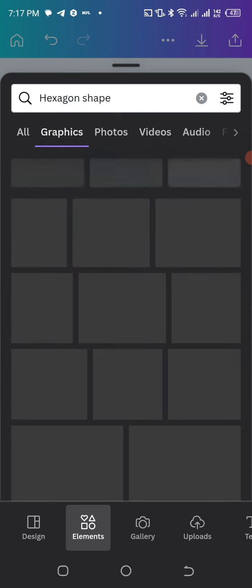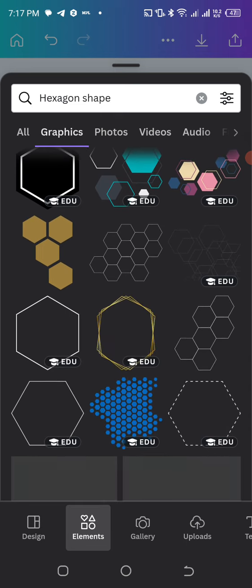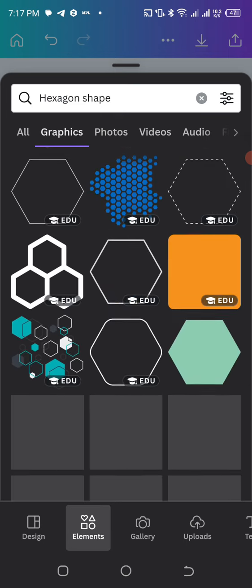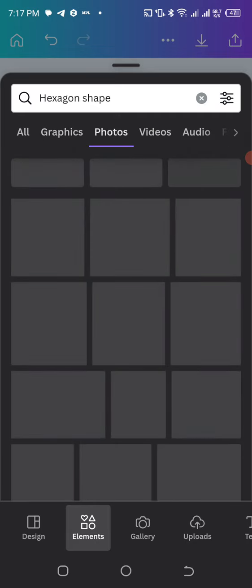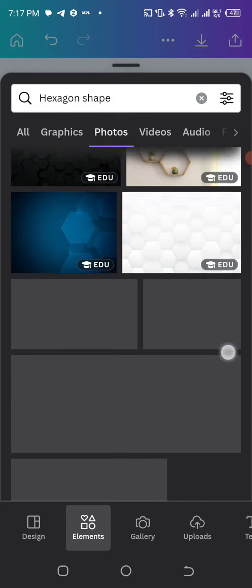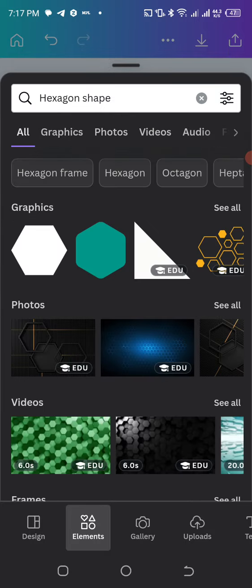So I'm expecting to see that under graphics. So I'm looking at the hexagon. Let's see, hexagon shape. Let's go to the picture. Hexagon. Let's go to the hole. So I guess this is the size. Okay, this is the size.